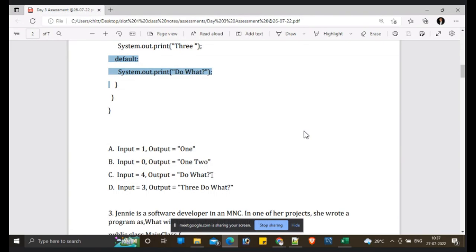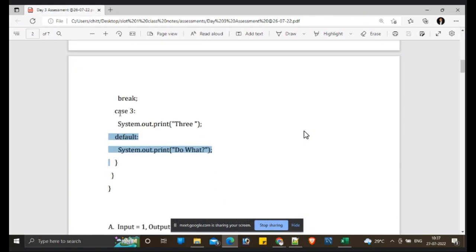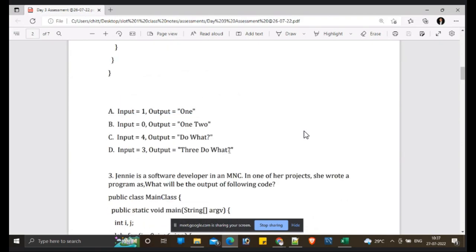If you pass input equal to 3, then case 3 and default are going to execute. So the output will be 3 and then what? Both options C and D are the correct options for this. So C and D are correct for this question.